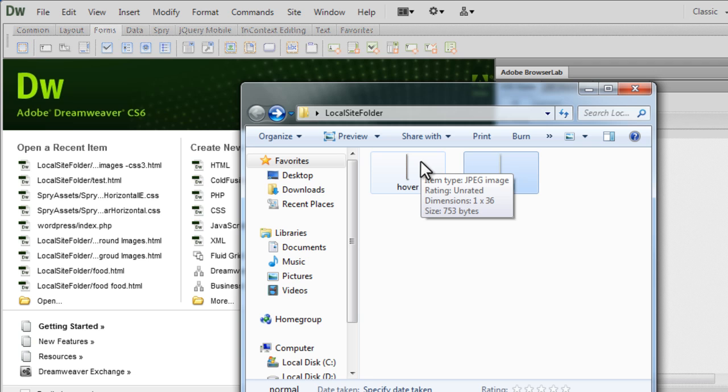If you don't want to use my images, you can create your own gradients or your own textures, and then make sure that they are 36 in height, 1px in width, and then we'll create a repeating pattern through the background images. We'll use the background repeat property.